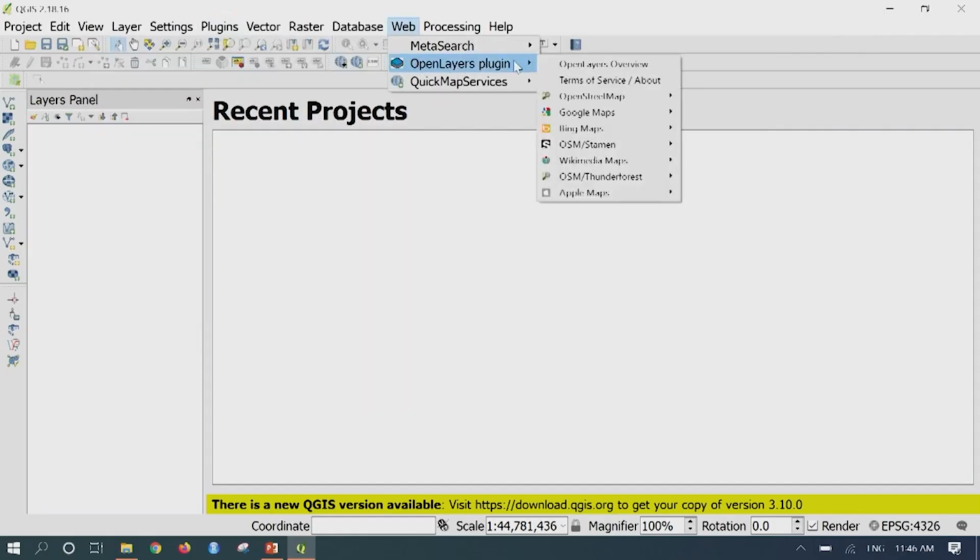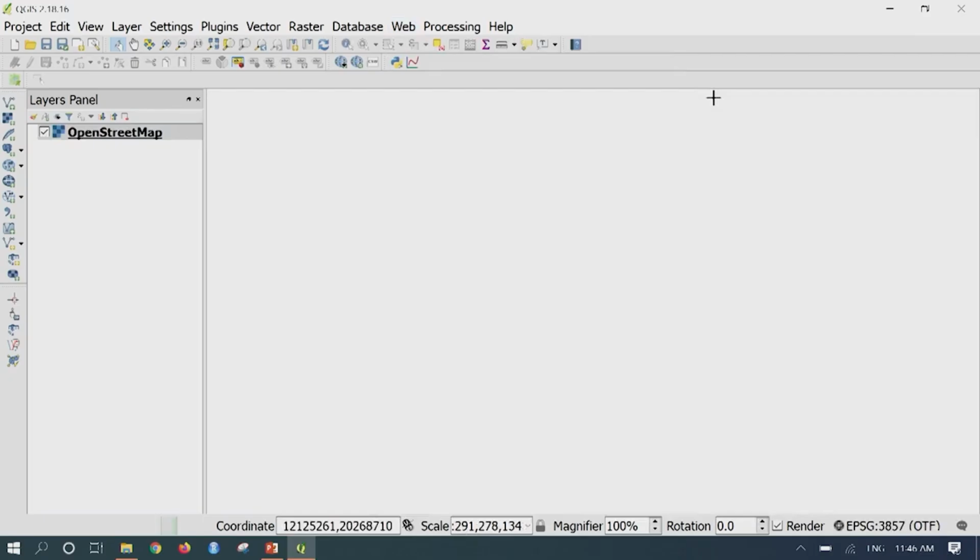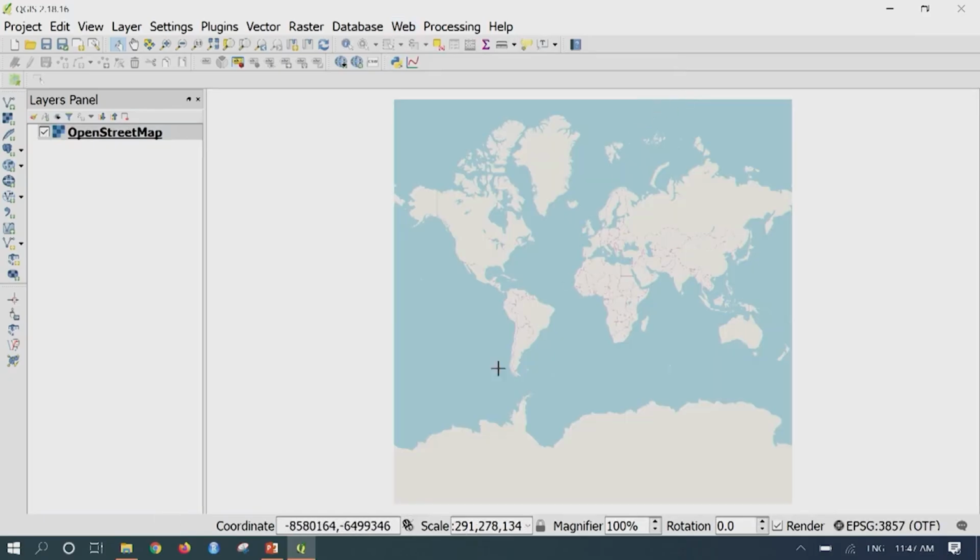Internet is used to bring the base map from the servers. Now I will go to OpenLayers plugin, OpenStreetMap, and click on OpenStreetMap. The OpenStreetMap will get loaded to the window. This may take some time because of the internet connection speed or connectivity issues. Currently the OpenStreetMap is opened in my system.